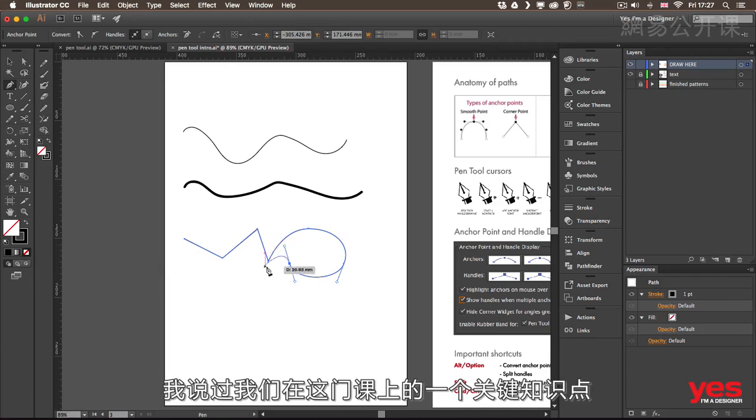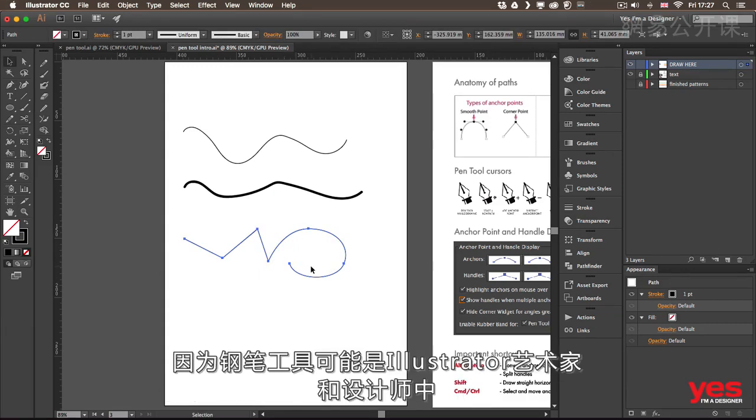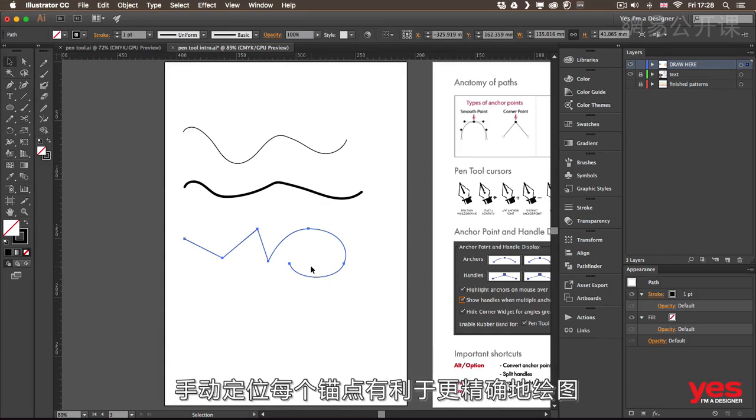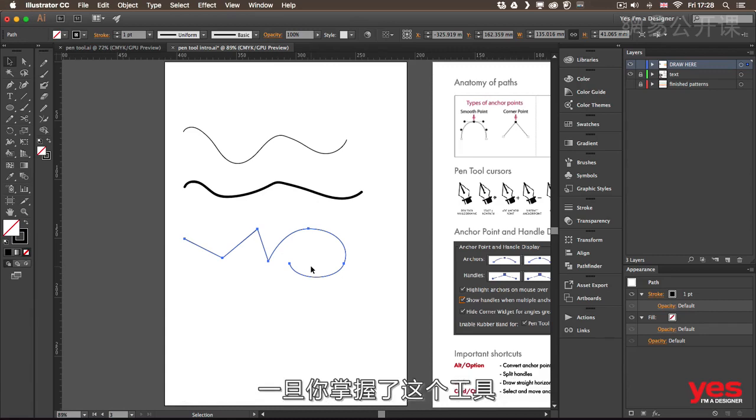The reason I said that we got to a crucial point in this course is because this tool is probably the most popular and most commonly used tool amongst Illustrator artists and designers. And the reason for that is because, being able to manually place each anchor point, you can be much more precise. And once you master this tool, you can be very efficient and draw amazing things very quickly.